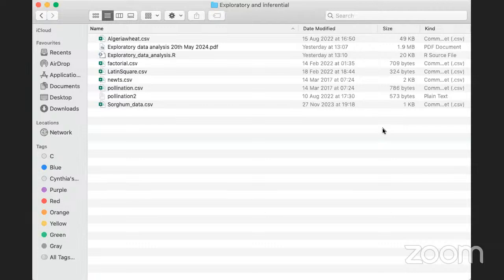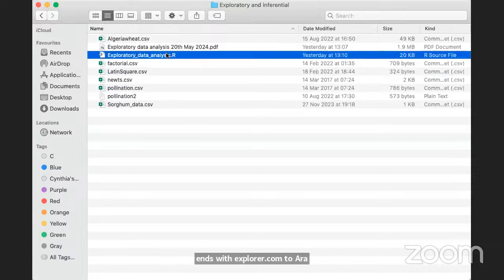Okay, I can see no script. The script is there. The script ends with explore.r, capital R. See, check what I have there. The script is exploratory data analysis.r. There is no way you can have the folder without the script. The script has to be there.